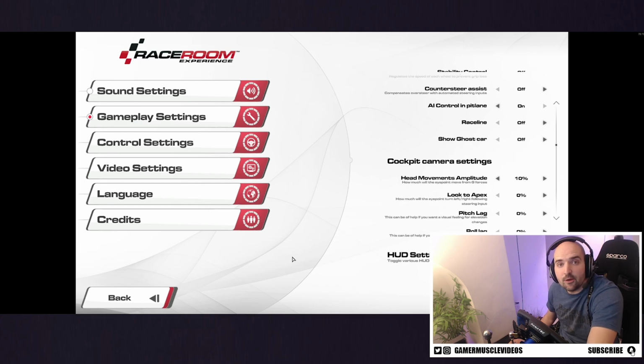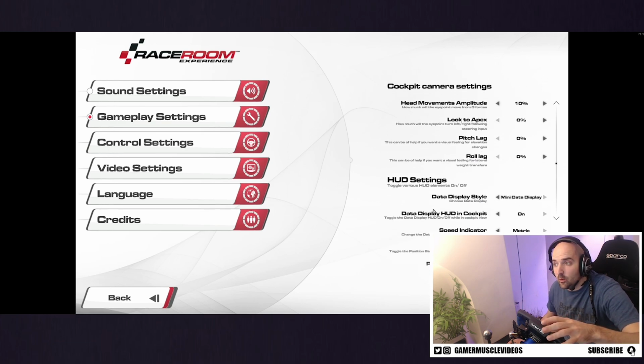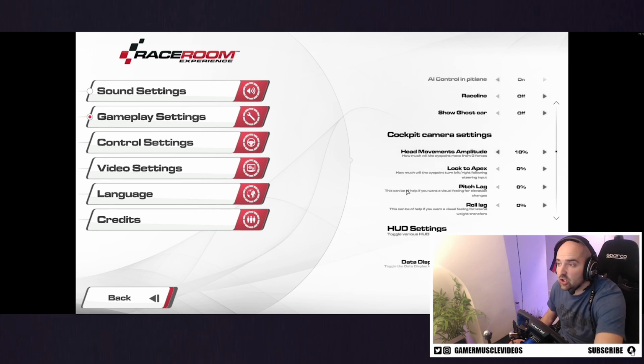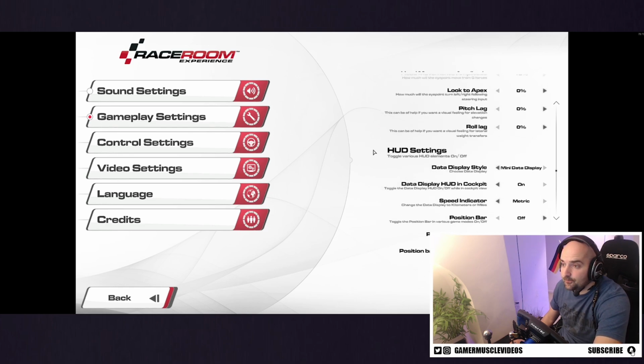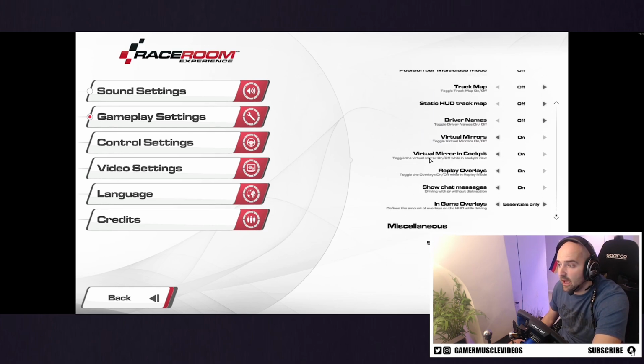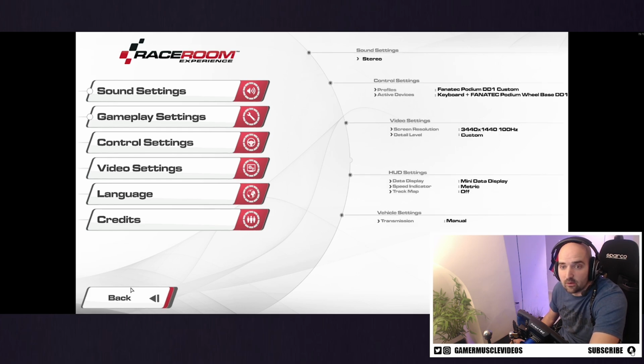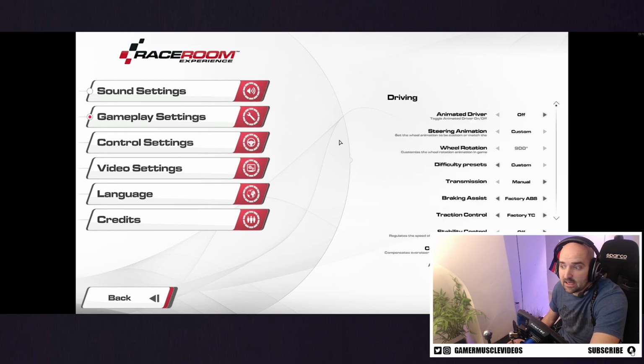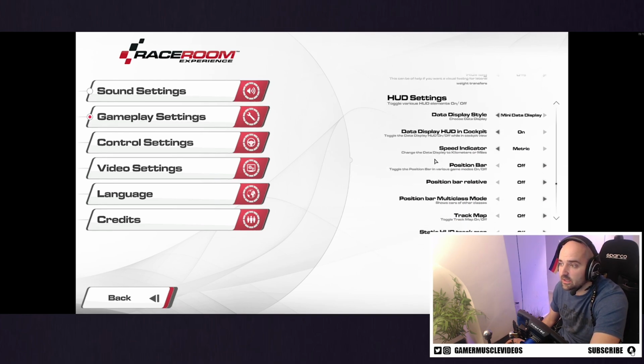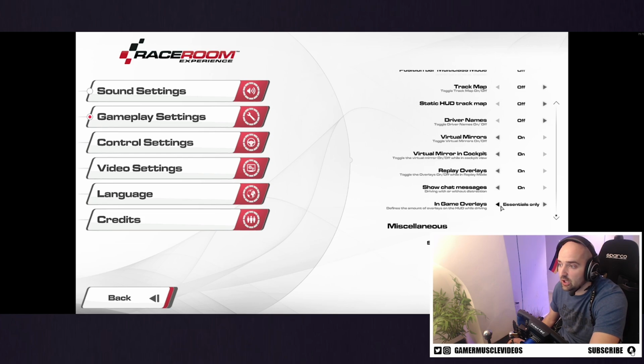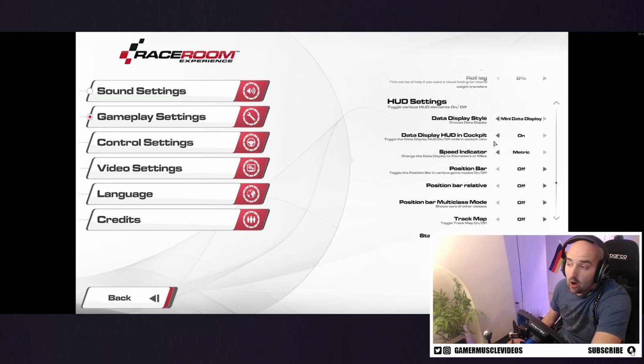Now, you'll notice when you first install it that the existing RaceRoom user interface will actually be running still and will be popping up underneath the web UI. So what you'll want to do is go to the HUD settings in-game, and if you just click Essentials Only on this in-game settings, so if you go to the settings here, Gameplay Settings, and then you scroll down, you see all the HUD settings. So you could just turn that to essentials only, or you could just turn it off.